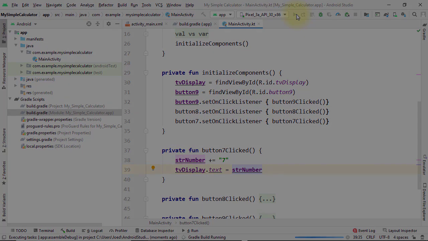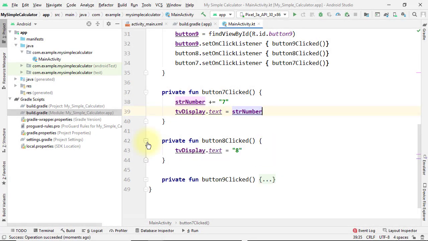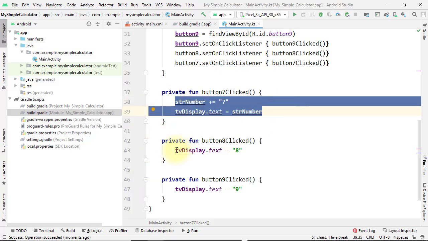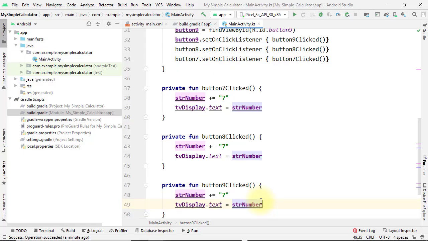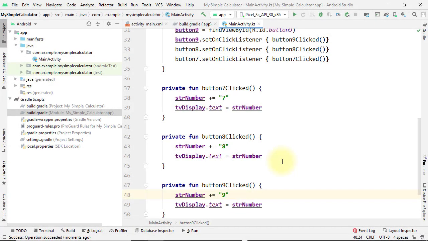Let's run the app. If I click button 7 several times, it successfully concatenates the string. The rest of the buttons are not yet functioning. So let's apply this to button 8 and button 9 as well. I'll copy and paste this code to these other two functions and change the corresponding number to 8 and 9. Let's run one more time. And it runs perfectly.